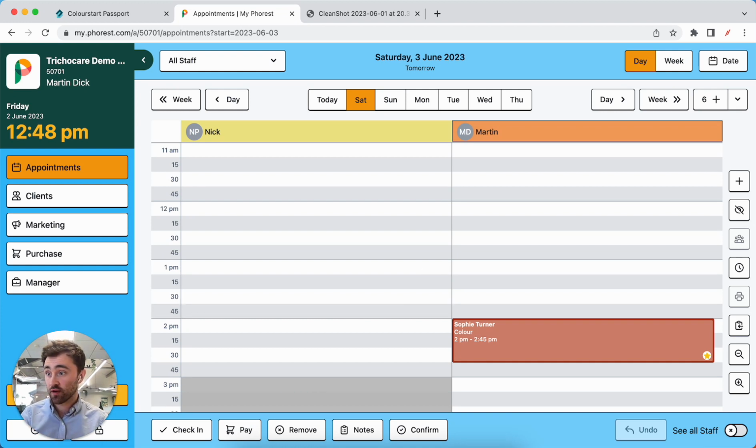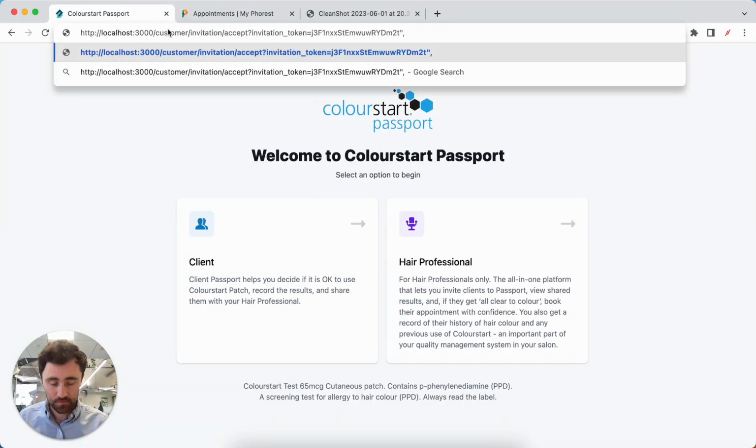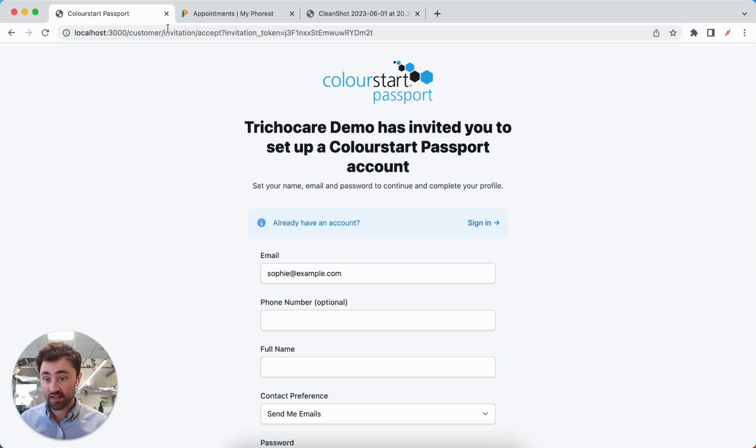Now what we have is a script that runs every hour that calls Phorest and asks for the appointment data for any colouring appointments. Then we can perform actions on that depending on any updates. So if I just run that now, on my second screen, that will automatically send an invite email out to Sophie, which I'm just going to grab from my second screen and show you here. So that's automatically been sent an invite, a process that you would have had to do manually before, but now it's automatically gone out.